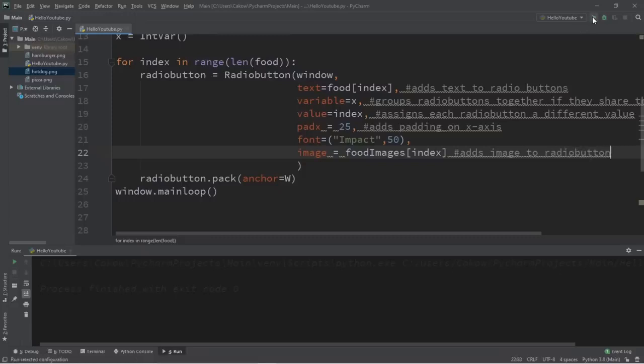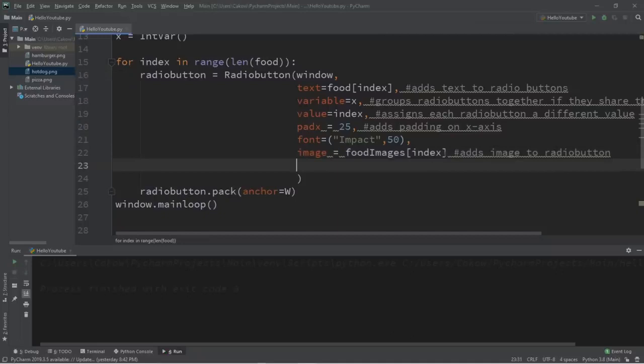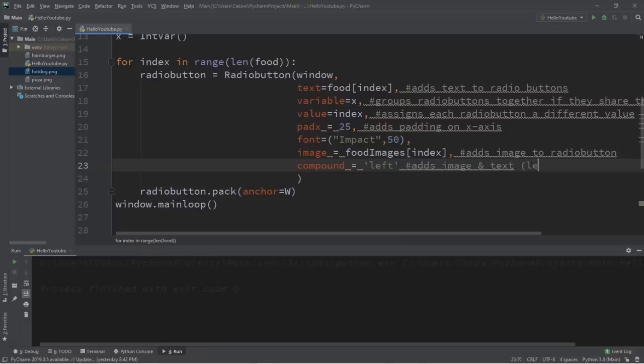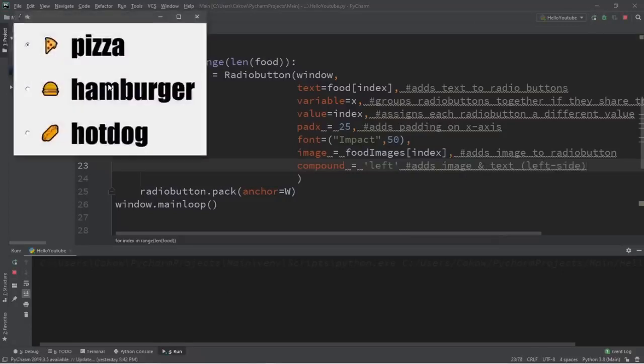And let's test this. Cool. Here's our images. Now, if you want some images as well as text, you'll have to use compound. So let's add that next. So I'm just going to add a comma followed by compound equals, let's say, left. So this will add the image to the left of the text. Adds image and text. I'll just say left side. So this will display both an image and text.